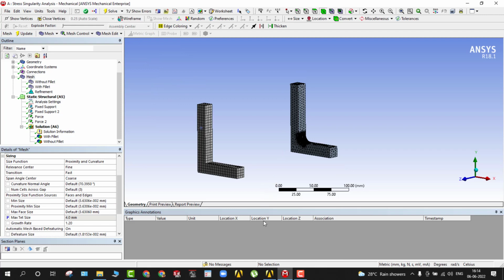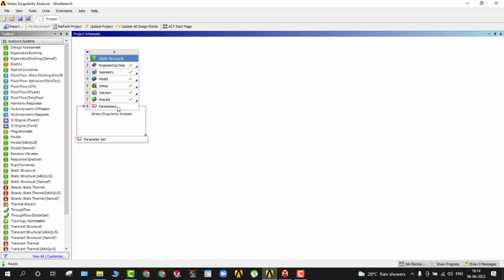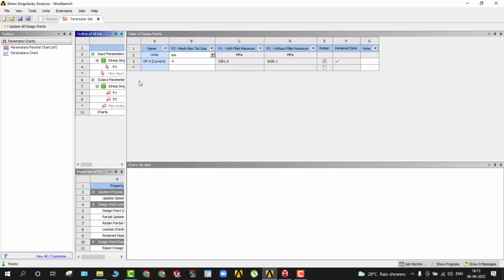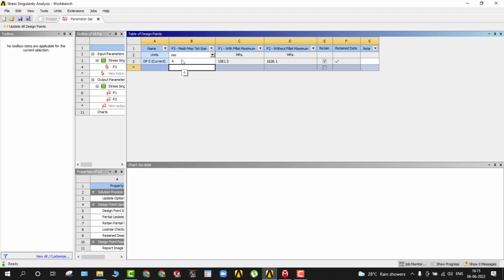Okay, now the thing is I need to create the parametric study, so you can simply double click on this parameter set, and you can here define the values. These are the parameters which you have extracted, and this is the table of points. Here you can modify your values. So let's say, this is the dp0 is the study.